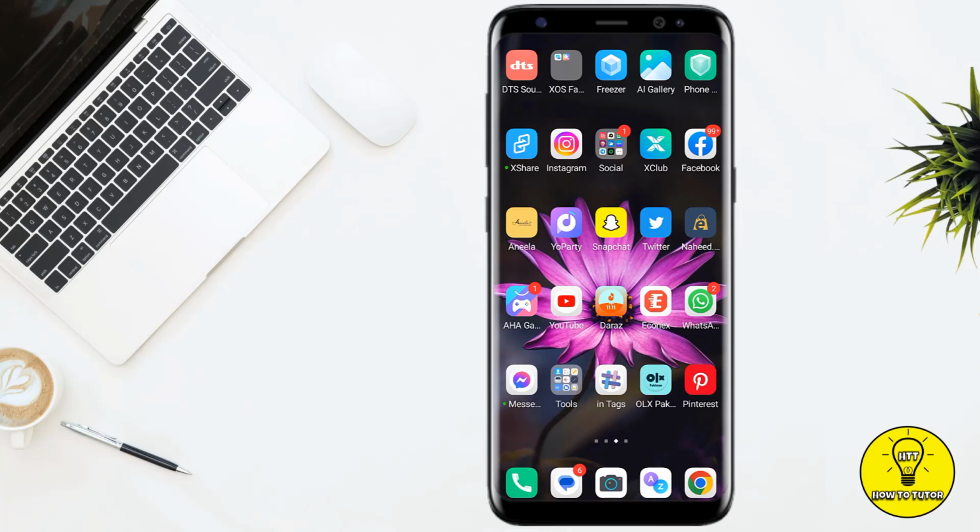If you have accidentally deleted your Instagram story and you want to restore it, then don't worry. In this video, I'll show you how to quickly restore your Instagram story. So without any further delay, let's jump into the video.